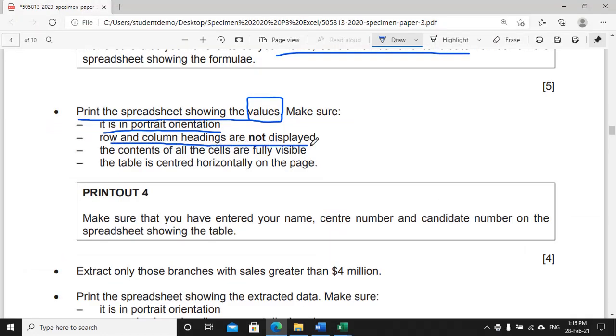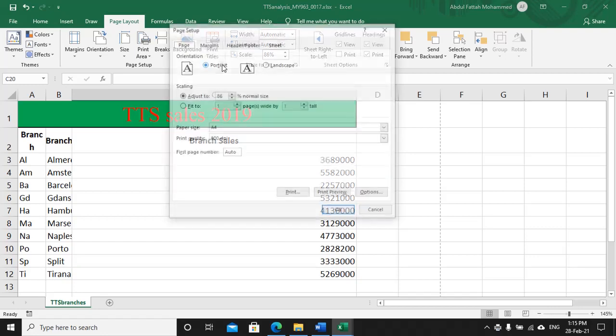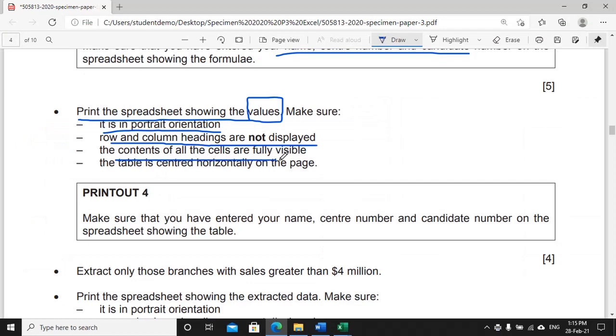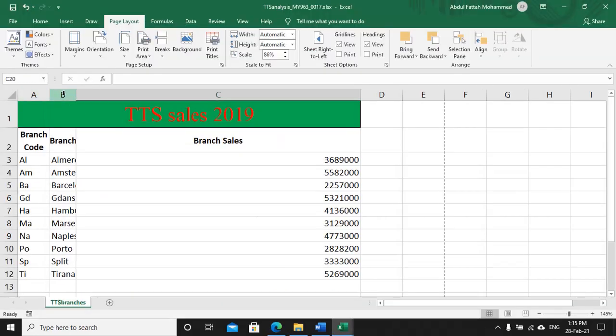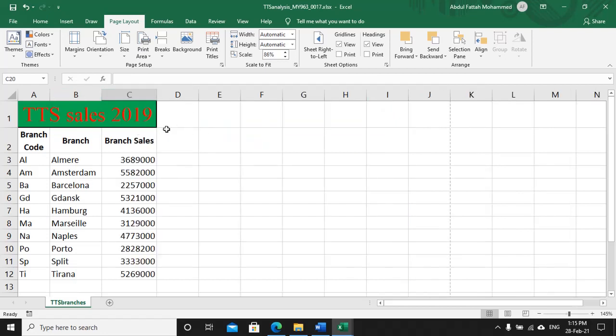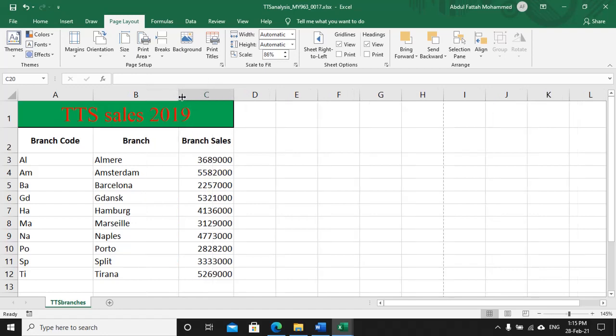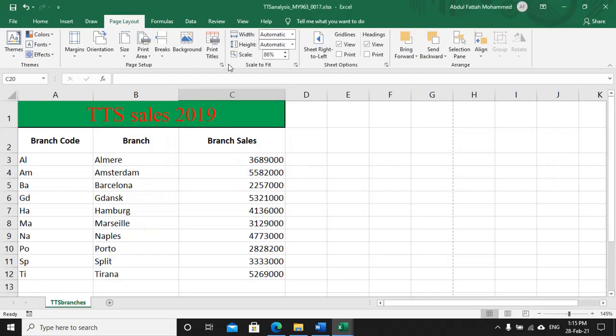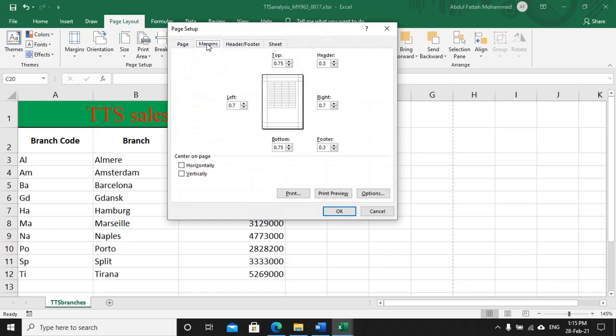Row and column headings are not displayed from here. Sheet tab and switch off this. Contents are fully visible. Double click each column. I think we still have space on this page, so we can expand the column widths a little bit. The table is centered horizontally on the page. You can do that from the page setup, but this time we will choose margins and check center on page horizontally.